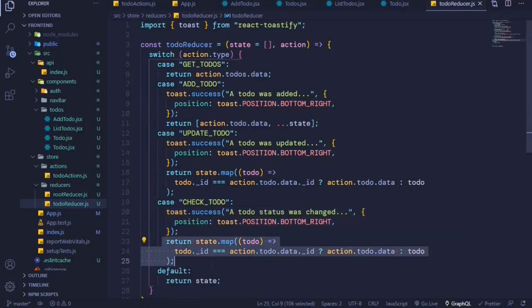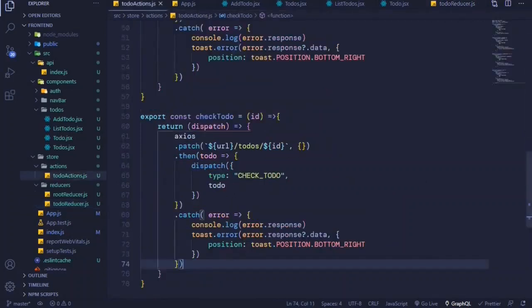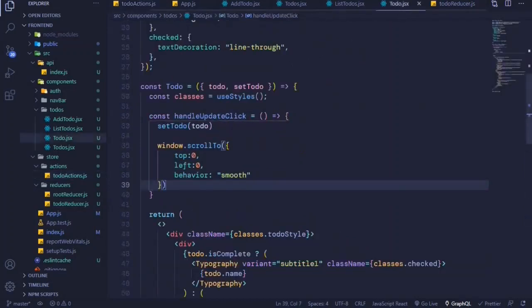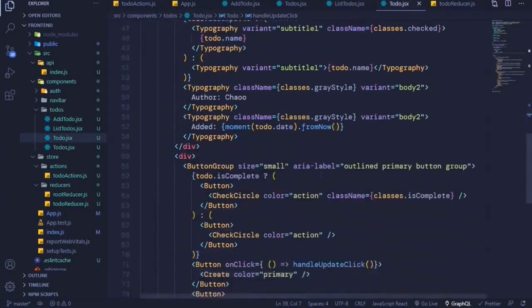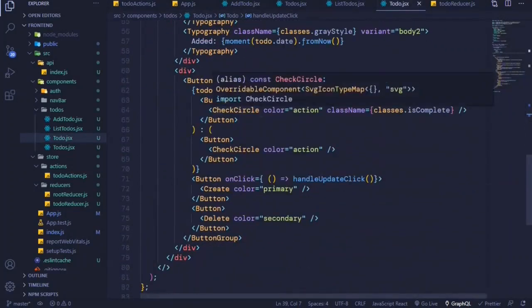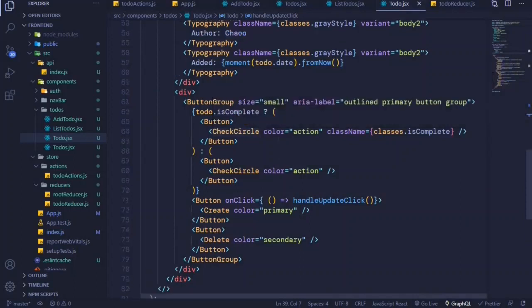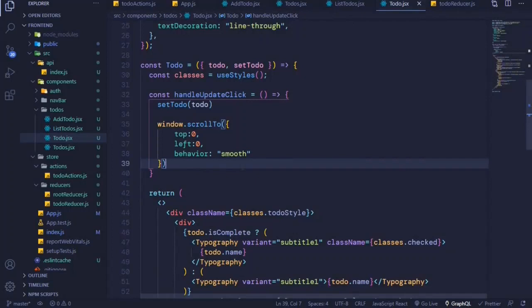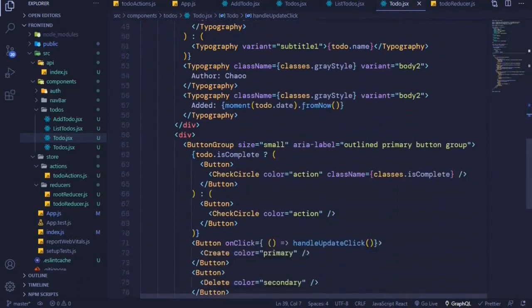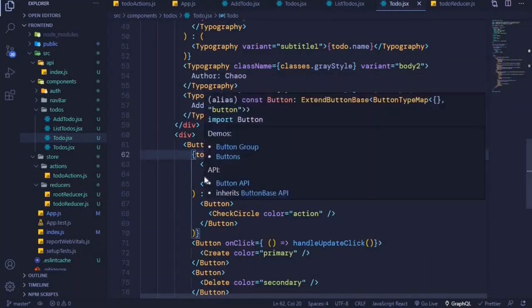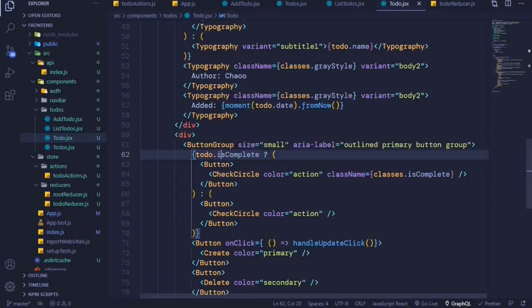Now the only thing that remains is to dispatch our action creator from our UI, and we'll do this in our to-do.jsx file. So when we click the check circle button, we will call a helper function which will dispatch our action creator. So I'll come right here, and this is where we performed a check, and I want to change something so that we can easily do this.